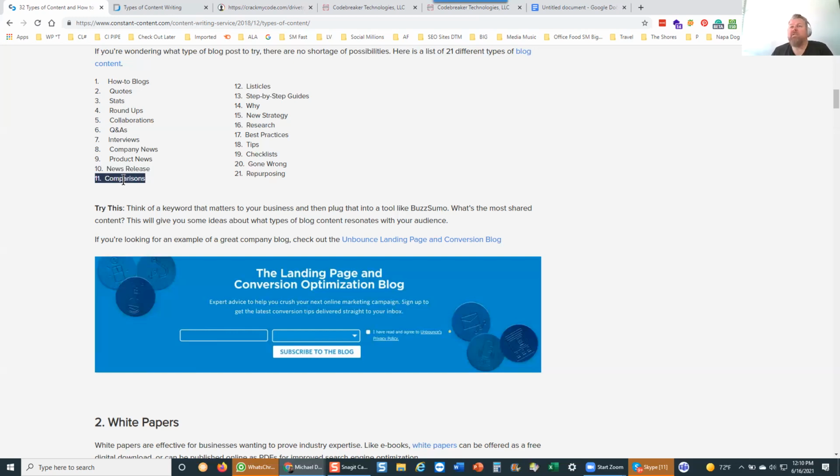So comparisons. Now this can be written on the negative side a lot of times. So you want to make sure you're writing a comparison in a positive light. You don't want to just trash your competitor or your competition at all, because comparing yourself with other people, other products, other things, it's kind of tough, obviously.